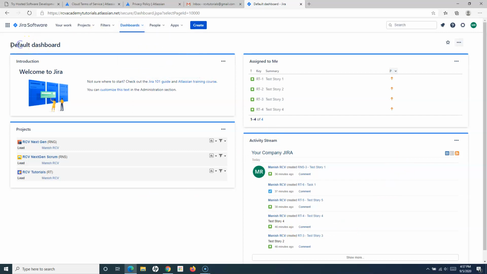So by default, this is the default dashboard that will be available, and you can create the dashboard by clicking on this create dashboard link here. Okay, and then you have the people tab here, which is basically available in the Jira Cloud version to add your team or to start your team or add the people.